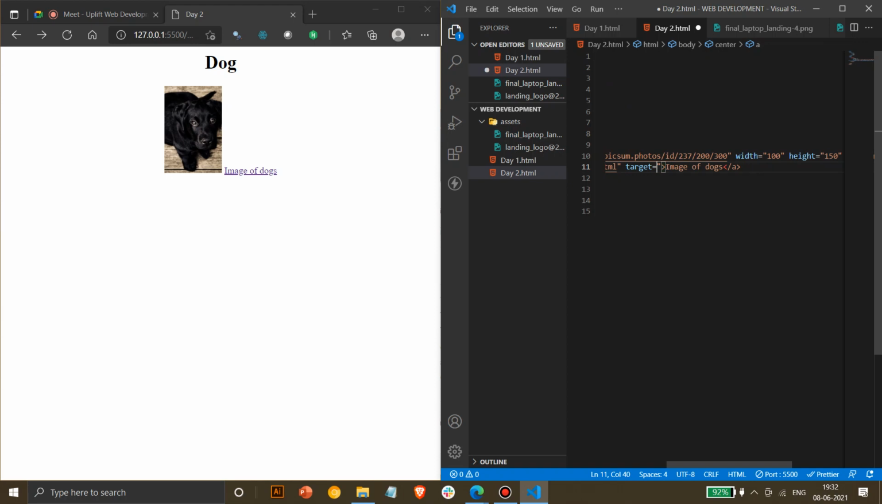Okay, anything else? What are the other parameters present here? If we click target, we get many parameters. What are the other ones? So dash parent, dash self, dash top. Can any of you explain any of those attributes? Or you can try out each of them and tell me. Okay, that's one of the options.